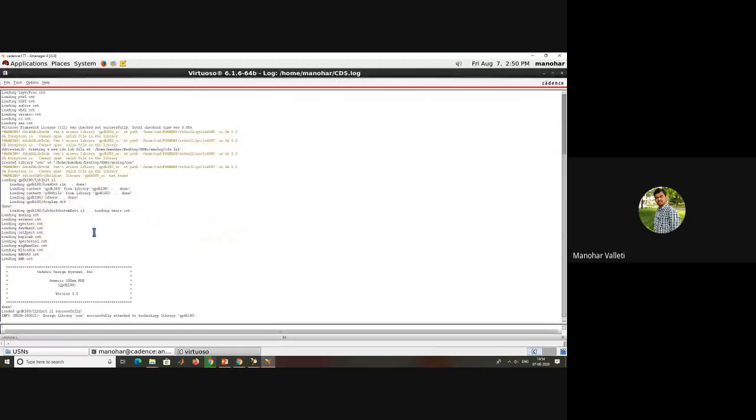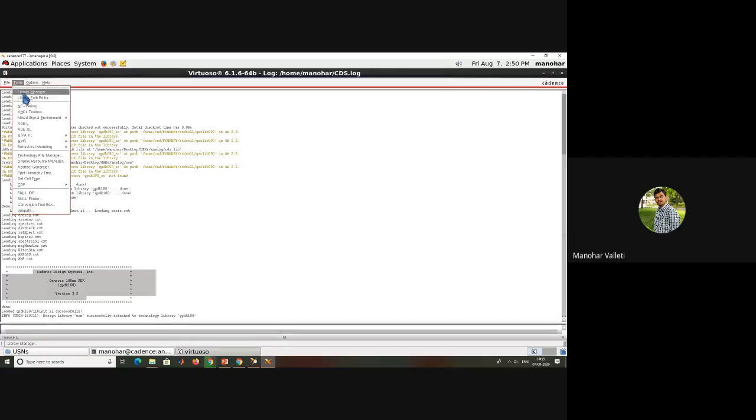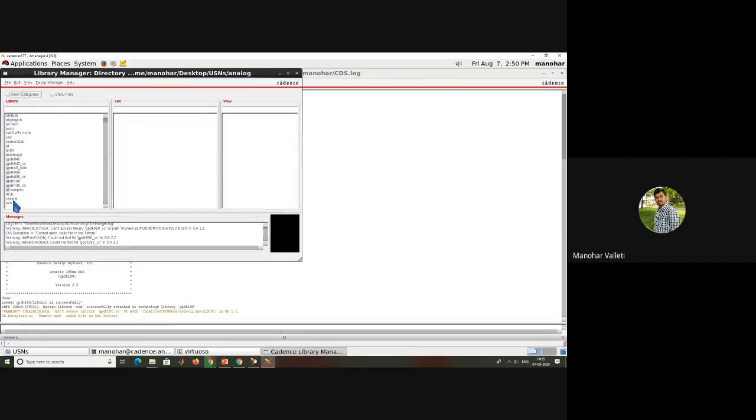Once the 180 nanometer technology is properly loaded, you will get a square box like this. If you are getting a square box like this, it means your 180 nanometer technology is properly incorporated under your user defined library. Fine, so I created the library now. If you want to see whether my library is there or not, we go to Tools, Library Manager.